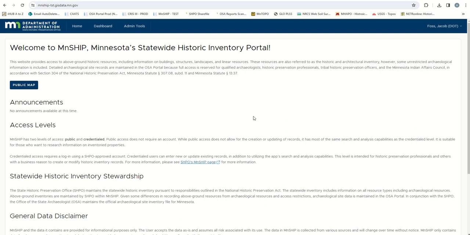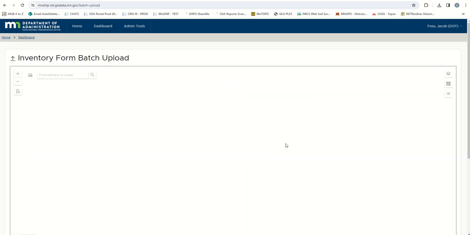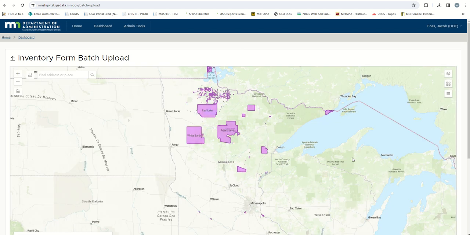In this video, I'm going to show you how to do the inventory form batch upload in the MnSHIP application. I'm already logged in, so I'm going to go to my dashboard. To open up the inventory form batch upload, I'll click upload here. Batch upload is a function in the application that should be used for folks that need to turn in a number of inventory forms all at once.